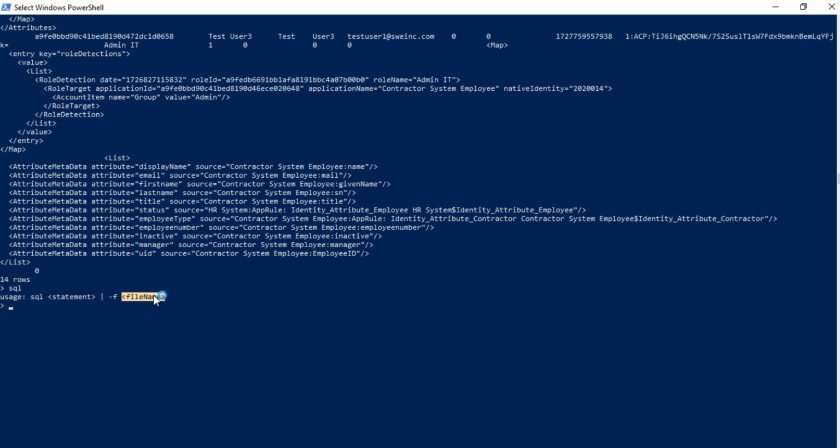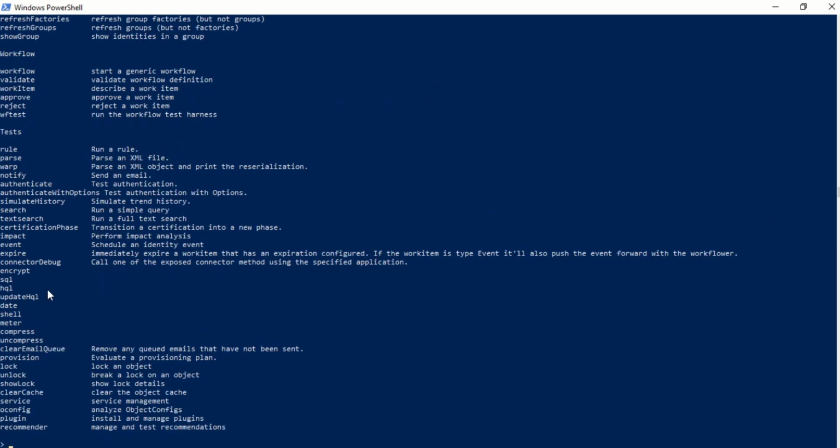Another command is encrypt. All the passwords in IIQ are encrypted. So if you want to store a password, or if you want to encrypt any password, you can use encrypt. The password is encrypted, and you can store this in property files. Before storing it in property files, you need to encrypt the password. So this command helps to encrypt the password. And we also have the HQL query and lots more commands.